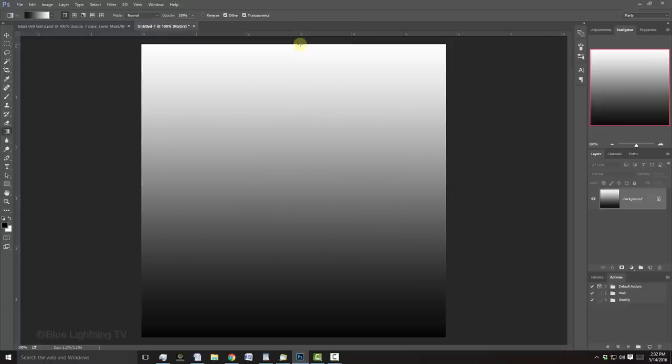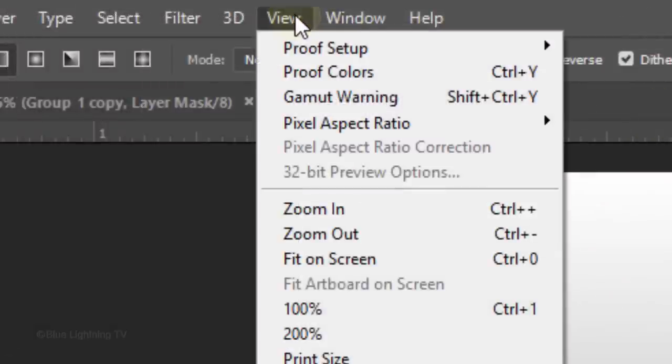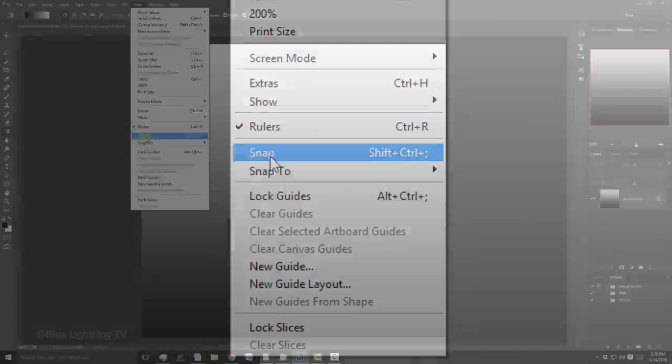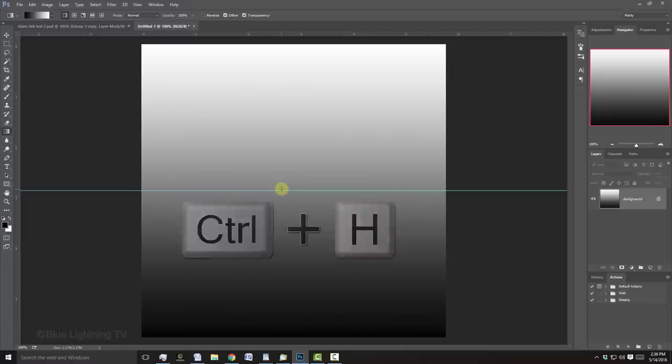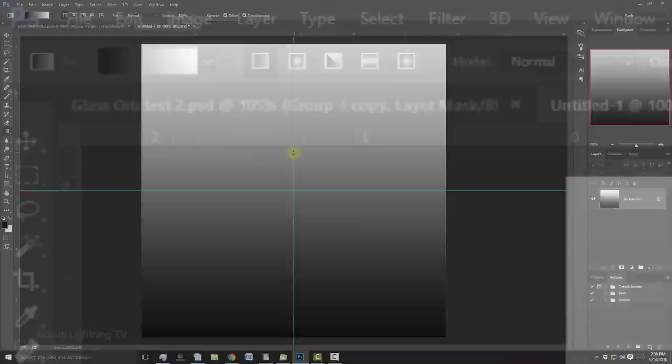Next, we'll locate the exact center of our document. Go to View and make sure Rulers and Snap are checked. If they aren't, just click on them. Go to the ruler at the top and drag down a guideline to the center. It'll snap in place because we have snap checked. If you don't see the guideline, press Ctrl or Command H. Go to the ruler on the left and drag out another guideline until it snaps to the center.